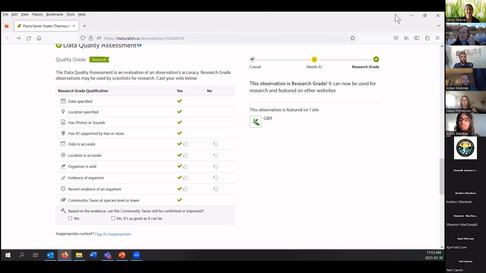And I just realized this is half in the screen. We'll pull that off the research grade observation and bump it down to what's called casual, which means something needs to be fixed to bring that observation back up to research grade.